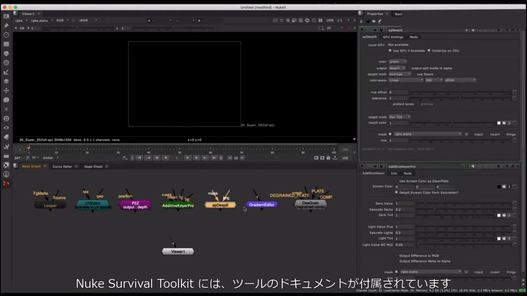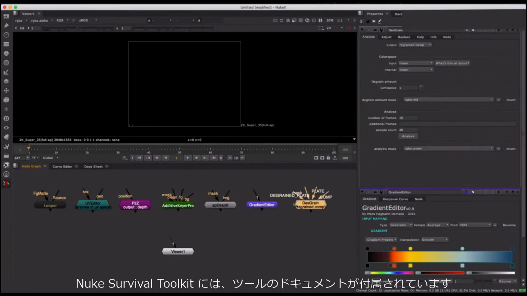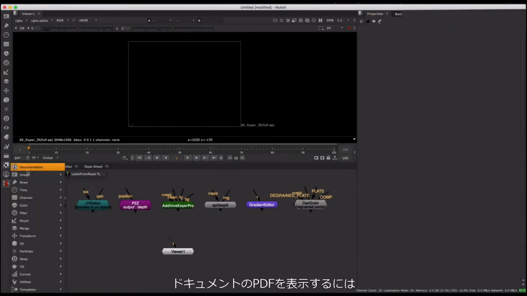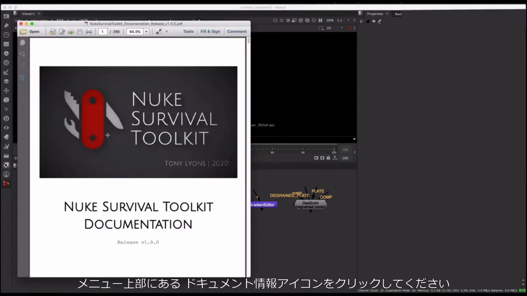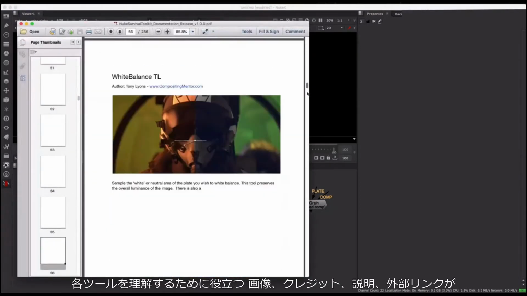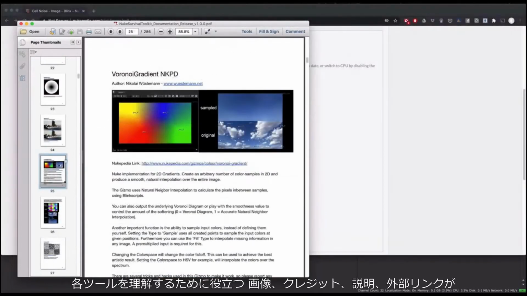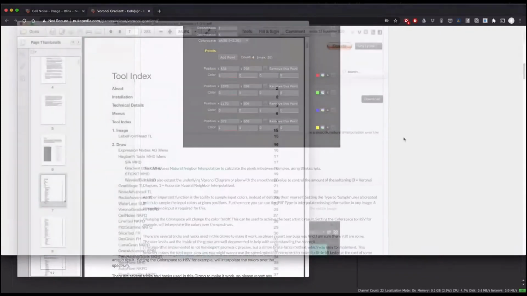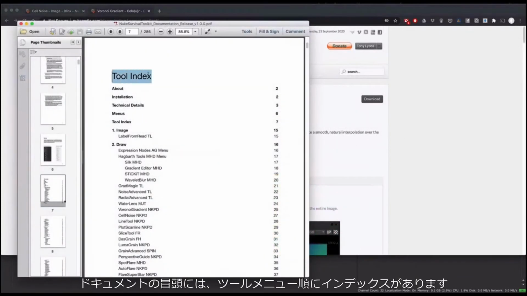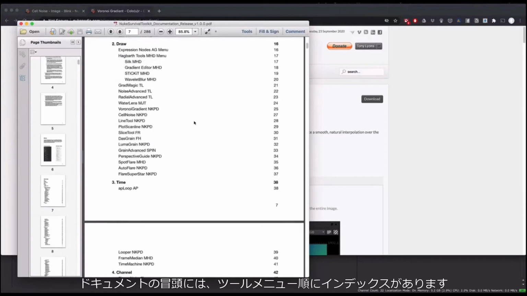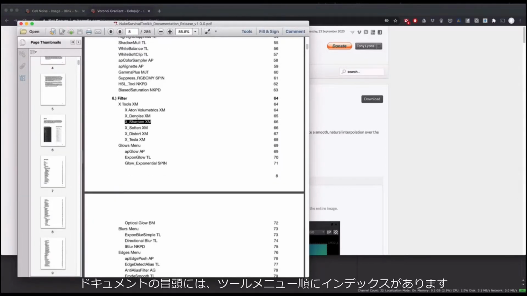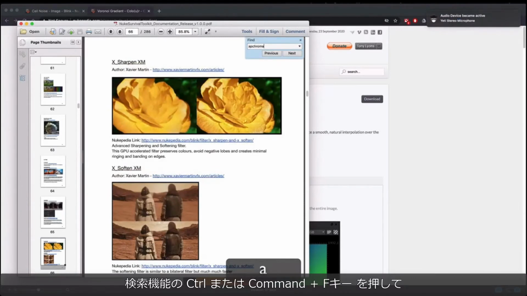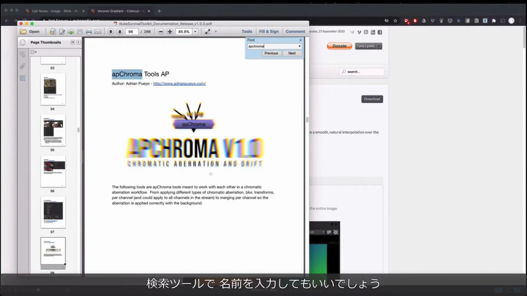To try to answer these questions, the Nuke Survival Toolkit comes with full documentation for every tool in the menus. To bring up the documentation PDF, just click on the documentation info icon at the top of the menu. There's over 280 pages with helpful images, credits, descriptions, and external links to help you better understand each tool. To help in searching for the tool, in the beginning of the document there is an index that is laid out in the exact order that appears in the tool menu. Of course, you can also press the Ctrl or Command F key for the search feature and type in the name of the tool that you're looking for.